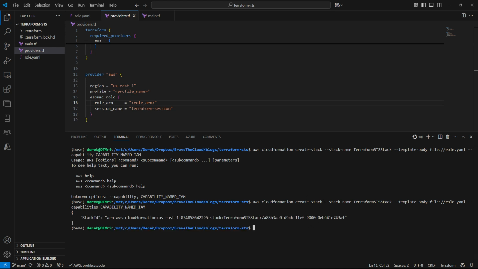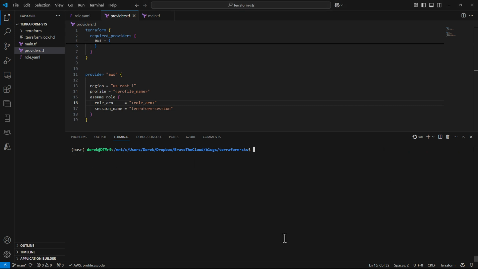Okay, so now it's running. So now what I'm going to do is just watch this process using the Linux watch command and describe stacks. So I just typed in watch aws cloudformation describe-stacks, stack name terraform-sts-stack, query Stacks, first stack, StackStatus. So we're seeing CREATE_IN_PROGRESS, and every 2 seconds this is going to refresh until it is CREATE_COMPLETE. All right, there we go. It is CREATE_COMPLETE. So I'm going to Control C to get out of that.